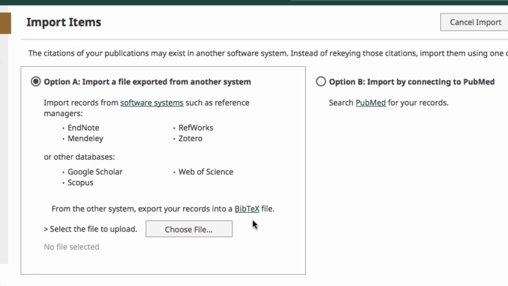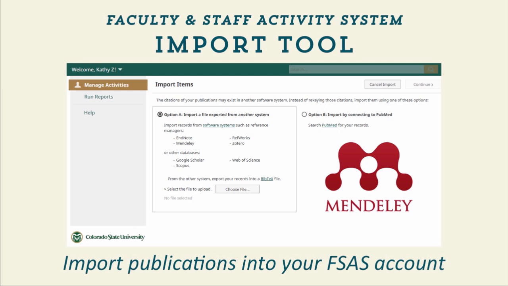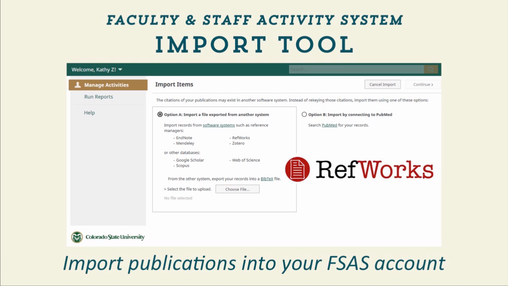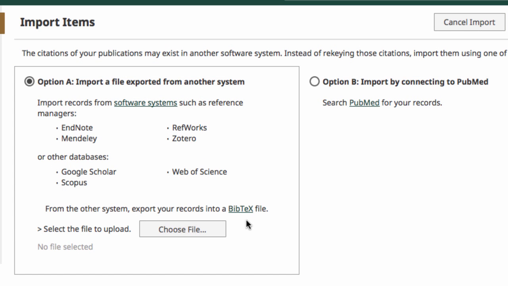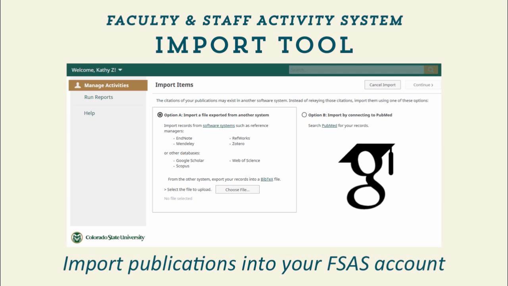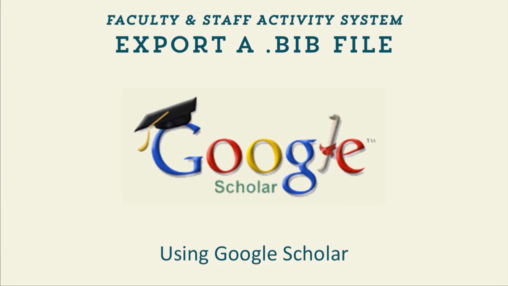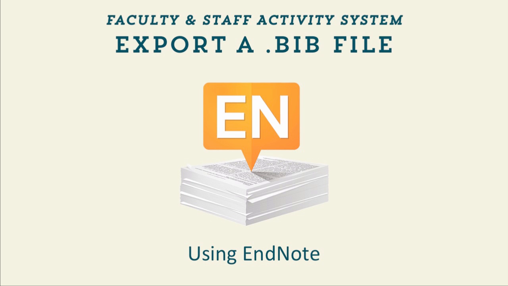The most widely used reference manager systems, including EndNote, Mendeley, RefWorks, and Zotero, will export your references into a bib file. Many online databases, like Google Scholar, will also generate a bib file of your references. In this screencast, I'll show you how to use Google Scholar to export a bib file, and then how to use the FSAS to import that bib file. I'll show you how to do the same thing using EndNote.